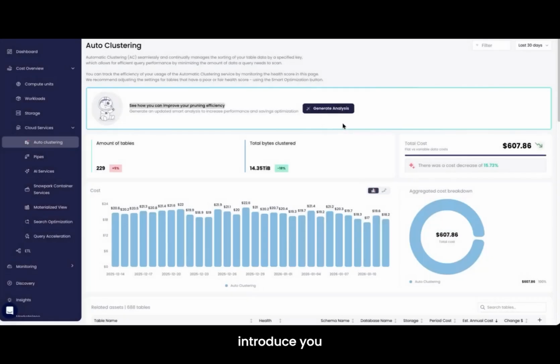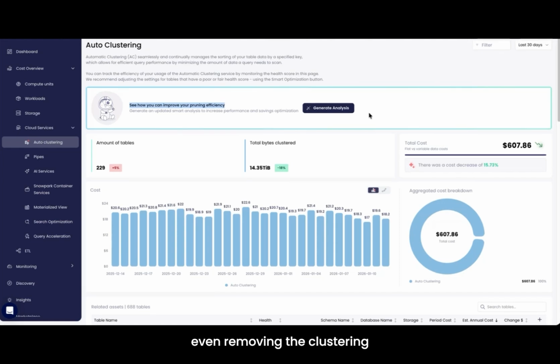Hi everyone, let me introduce you to our new feature of auto clustering. Auto clustering is coming out of the box from Snowflake. Sometimes the improvements you can make with clustering your tables better, or even removing the clustering since it's not necessary, help you or support your performance.